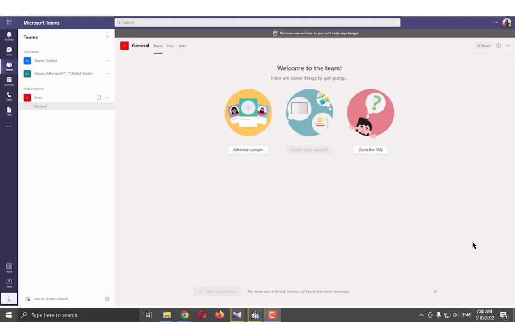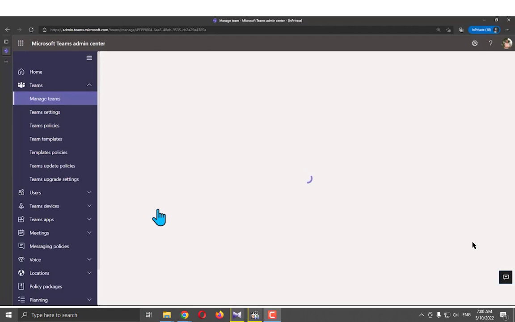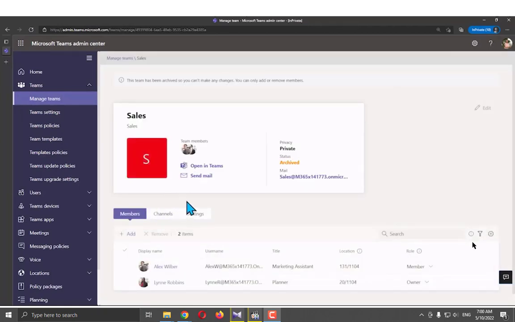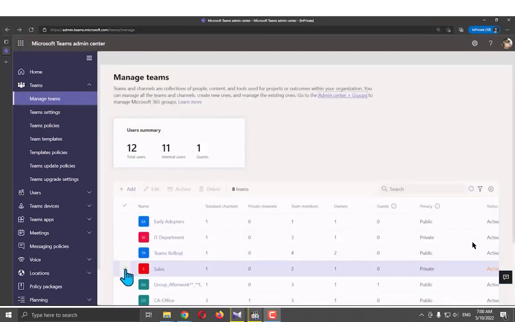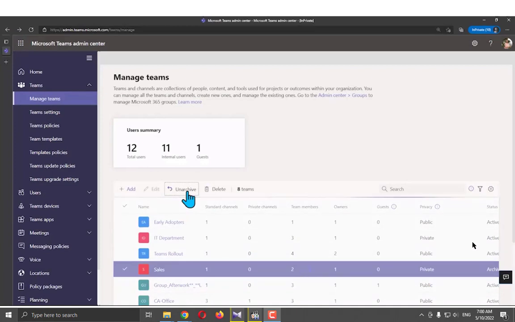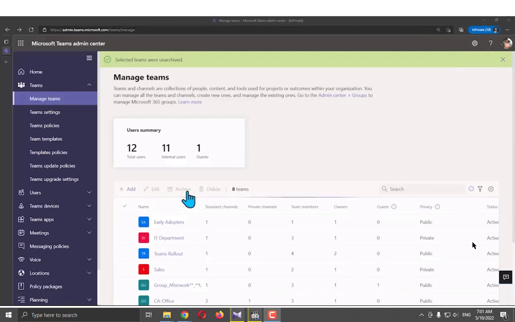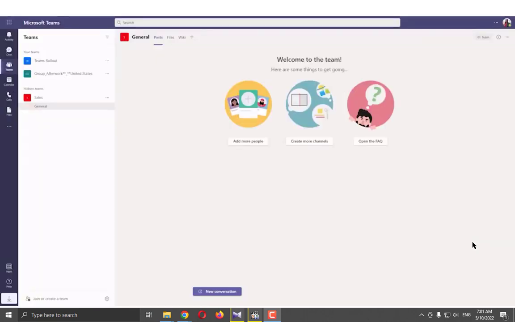from the admin center. Choose Unarchive, and now the status field will change to active again. We can choose the three dots from the right of the Sales team and choose Show. Now we've successfully archived a team and reviewed the limited functionality of archived teams.